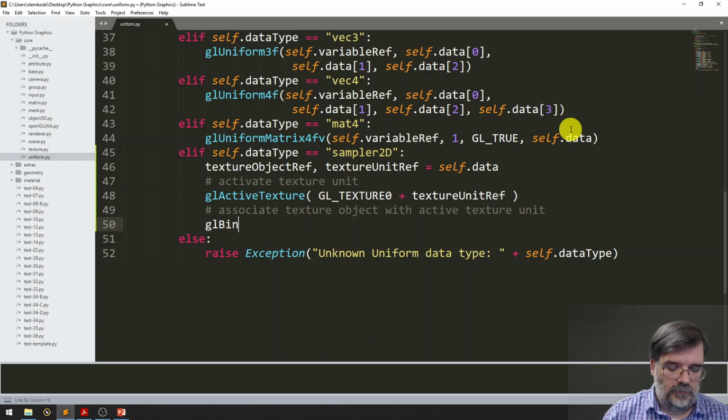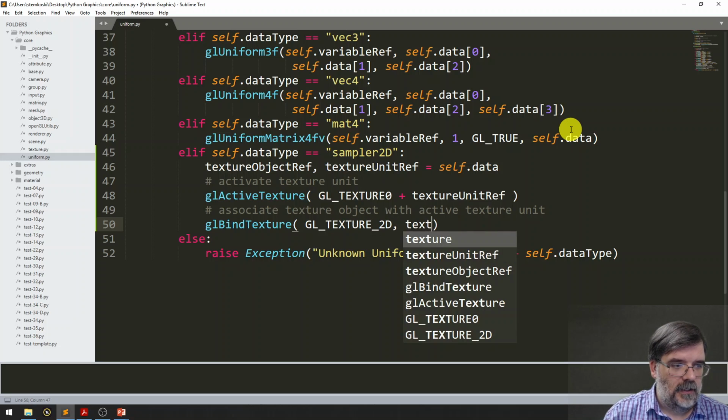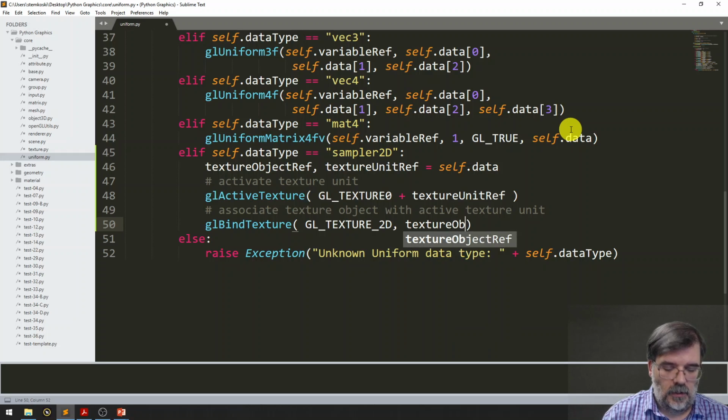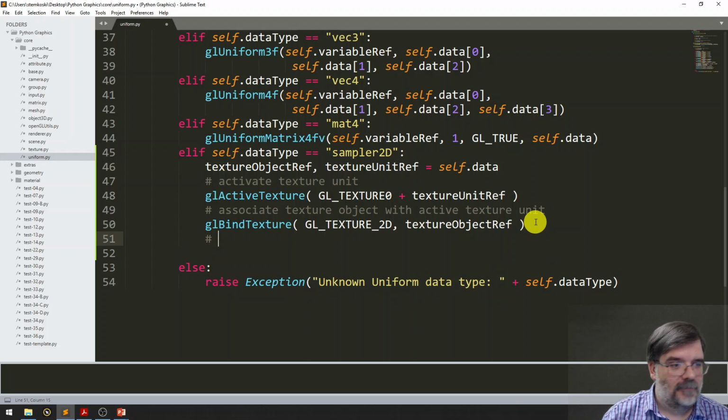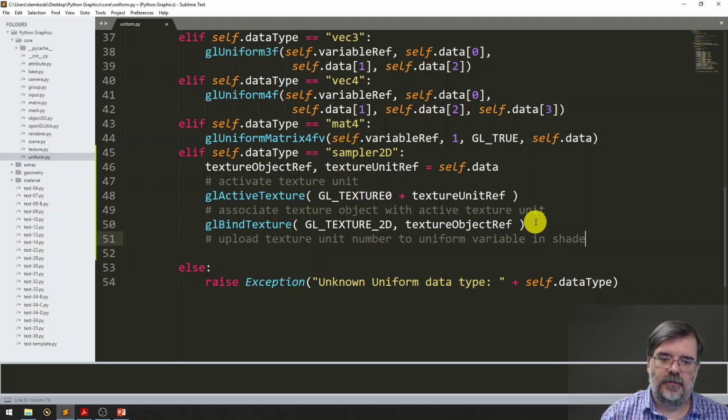So next, let's associate the texture object with the active texture unit. So this is glBindTexture to GL_TEXTURE_2D, and whatever the texture object reference is. All right, we're almost done. This associates the object with a reference, but we haven't actually passed the reference to the shader yet. That's the third and final step. So we're going to upload the texture unit number to the uniform variable in the shader.